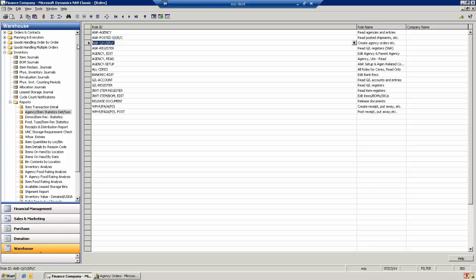Division is a little cryptic. A&R, that basically stands for agencies and receivables. Q stands for quote, O stands for order, I stands for invoice, R stands for return order, C stands for credit memo. Basically, that still doesn't tell you much. What really tells you is in the role name. It's going to give you a description of what they should be able to do. So in this case, they should be able to create an agency order.